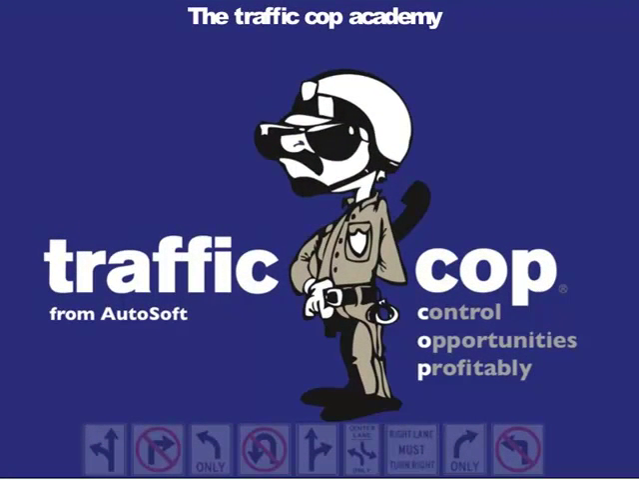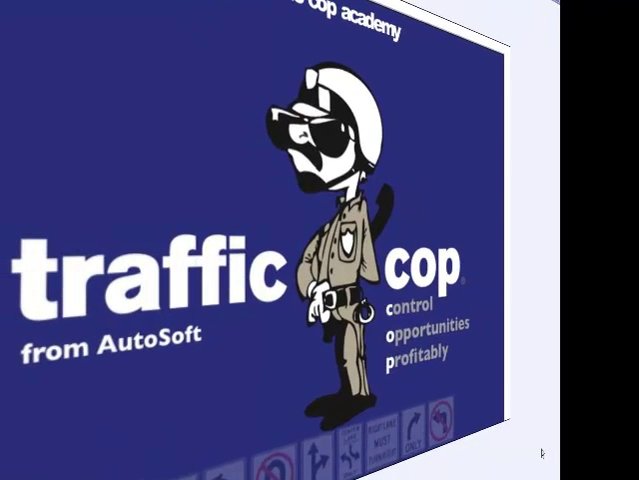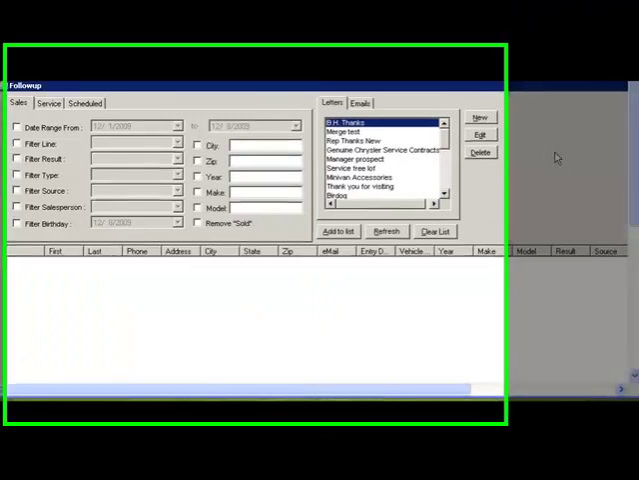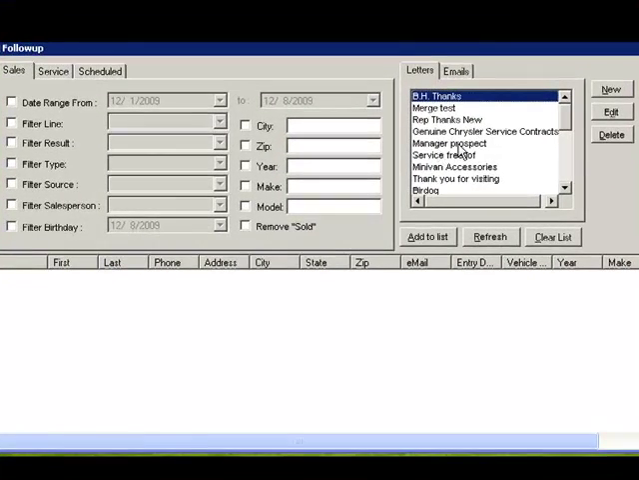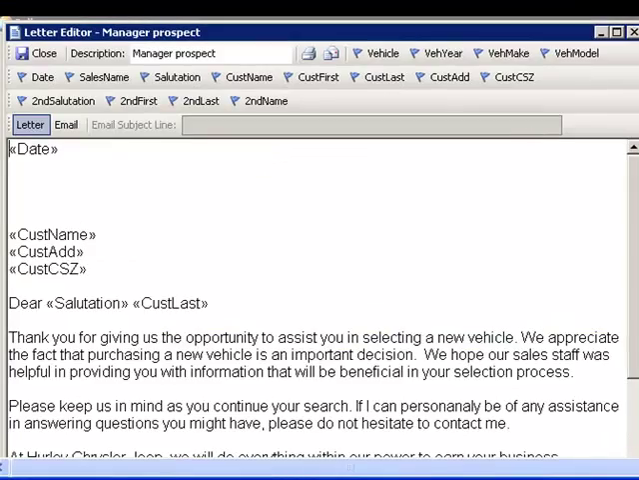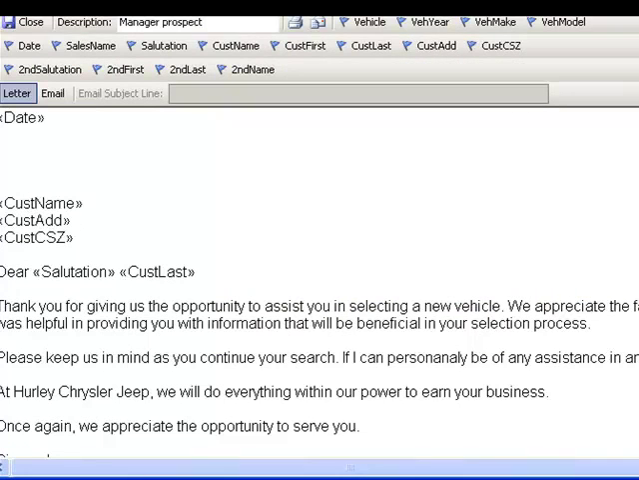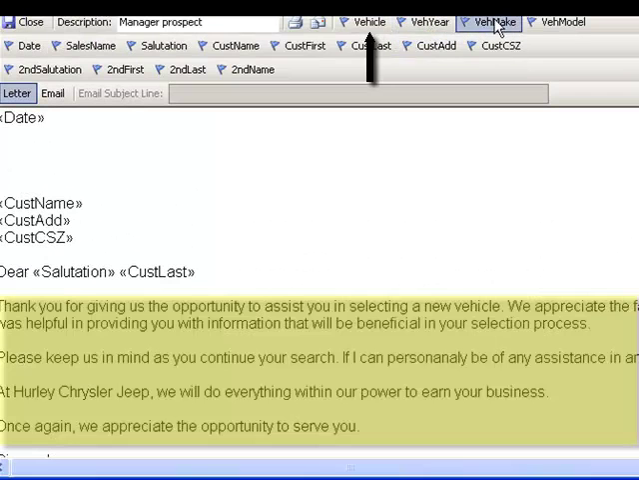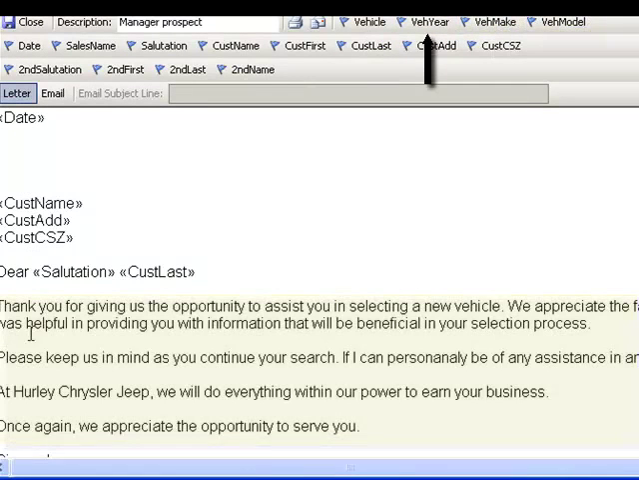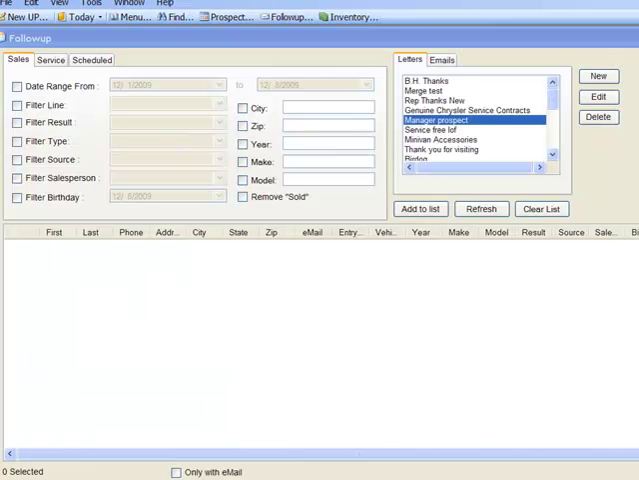Today I'm going to show you an exciting new feature in the follow-up area of Traffic Cop. But before we jump right into the new stuff, let's look at what you're accustomed to in the follow-up area of Traffic Cop. As you know, this is where you assemble a list of people and this is where you create your letters. And you can see the format. You've got the merge fields up top, or the placeholders as they're called, and a fairly simple text area underneath. And this is what you've been accustomed to working with.